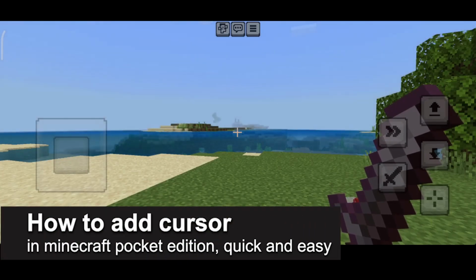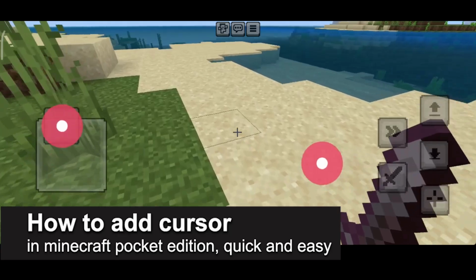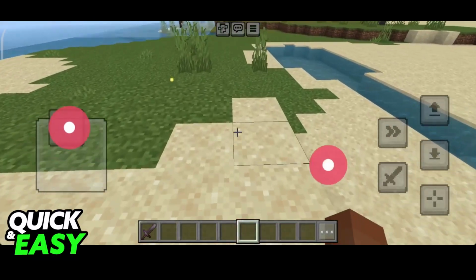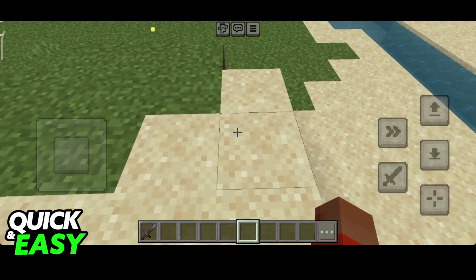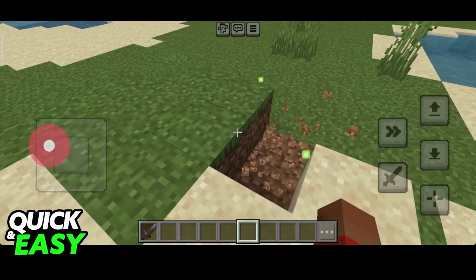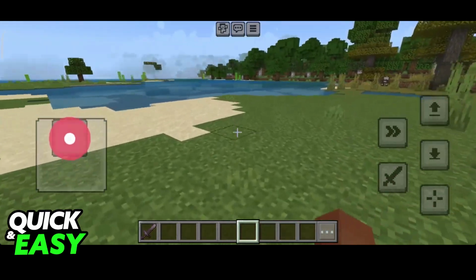In this video, I'm going to teach you how to add cursor in Minecraft Pocket Edition. It's a very easy process, so make sure to follow along. In this video, I'm going to teach you how to add this cursor in the middle of your screen. A lot of people prefer to play with this cursor. This allows you to point at things instead of tapping a specific location with your finger.